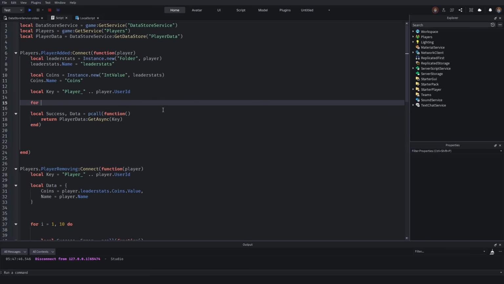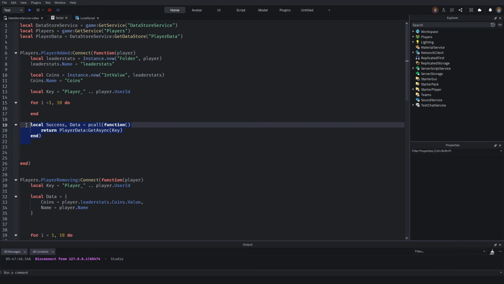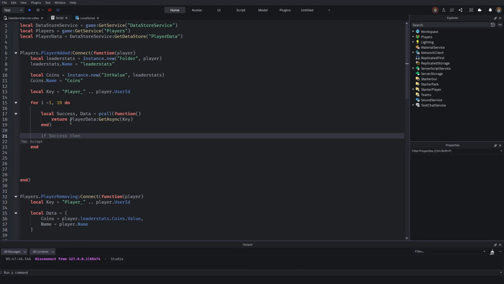So let's go ahead and make another for loop. We'll try 10 times, so we'll say for i equals 1, 10 do. And then we're going to copy this like that. And then we could simply say if success, then we can go ahead and break out of this, and then we can say end.